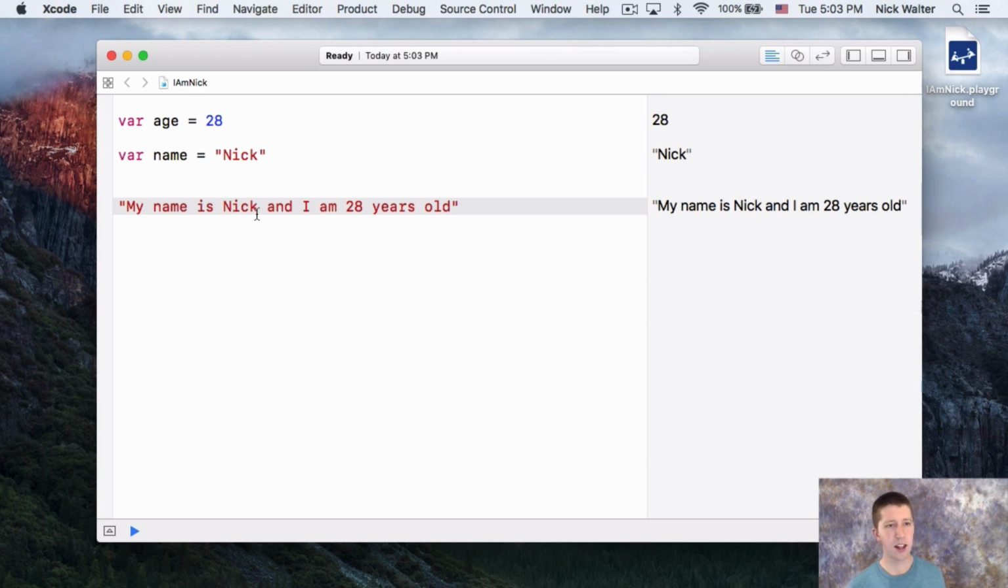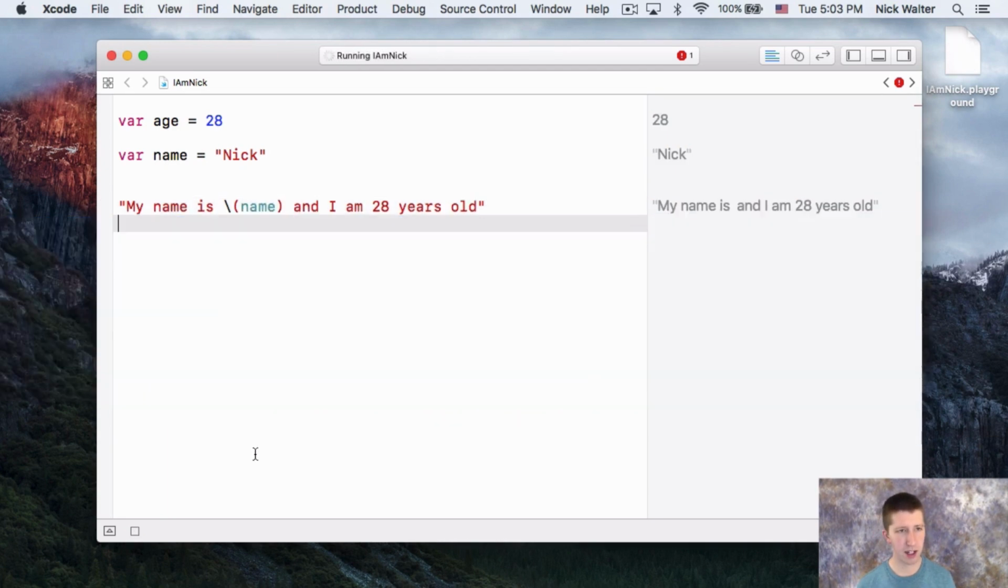So for example, let's delete Nick here. And instead, to do string interpolation, we want to do a backslash like this. And then we're going to do a parenthesis, okay? And then inside of there, we're going to do the name of whatever variable or constant it is that we want to add. So in this case, we want to add name. So I just type name into here, and look what happens. We get on the output here, my name is Nick, and I'm 28 years old. It took what was inside of the name variable and put it inside of the string. Do you see the connection there?